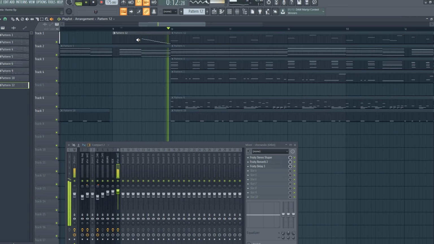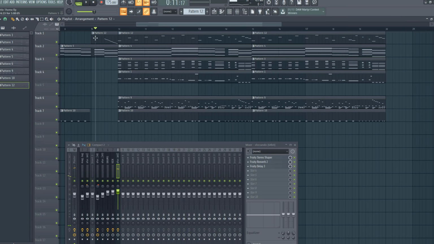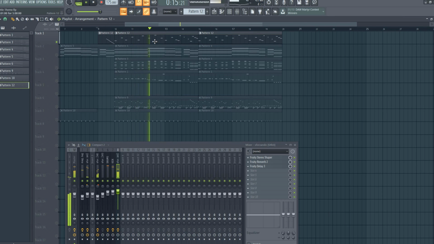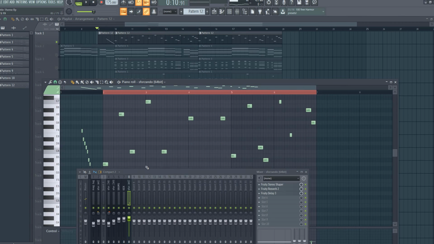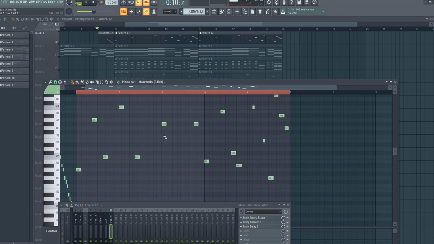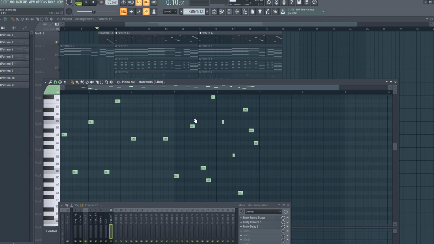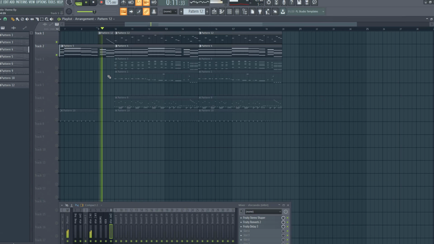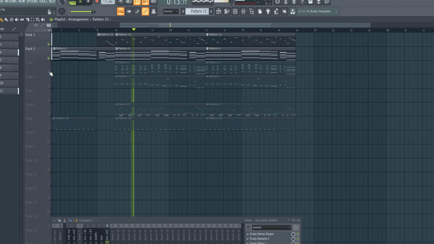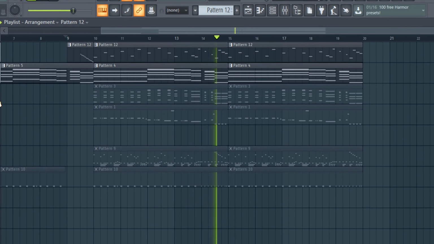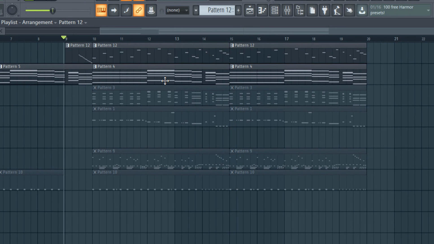So I added this thing that descends into it. And this is not really a melody, it's just kind of the notes of the chord going up and down randomly. But it sounds nice in the mix of it all. That alone sounds really pretty.